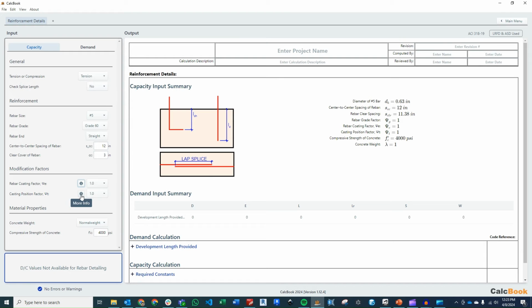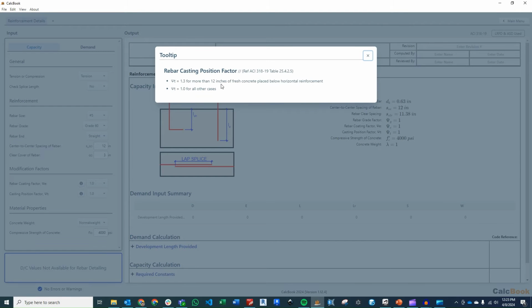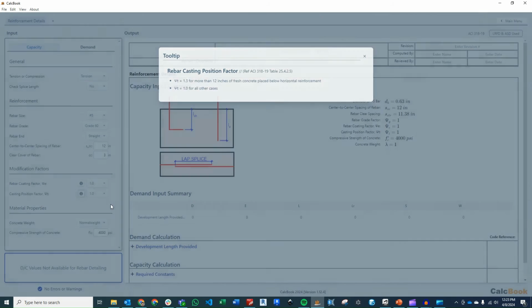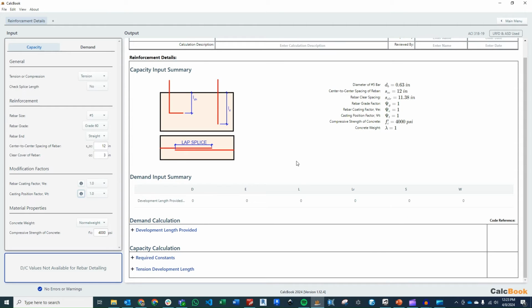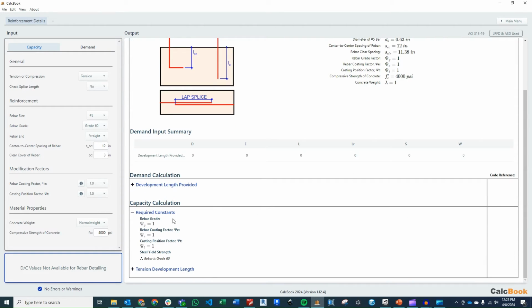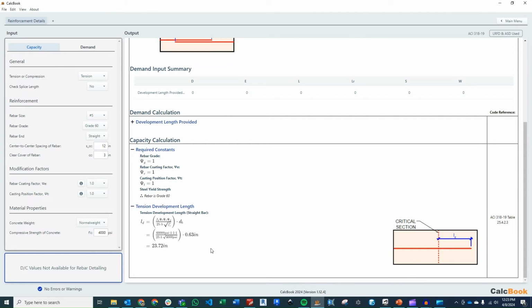And then our casting position factor, this is going to be for more than 12 inches of fresh concrete placed below horizontal reinforcement, and 1.0 for all other cases. Since this is vertical bars coming from the pedestal down into the foundation, we're going to leave this as 1.0 as well. We have normal weight concrete and 4,000 psi. Now we can go ahead and look into our calculations. Our rebar grade factor is 1, our coating factor is 1, our casting position factor is 1. Our yield strength is grade 60. And then we calculate our development length utilizing ACI 318 table 25.4.2.3. And that gives us a development length of 23.72 inches.